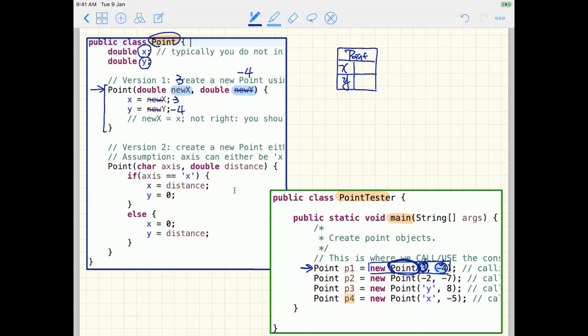That means x is going to be assigned 3. So x is over here, x is assigned 3, and y is over here, y is assigned minus 4. This is the first call.